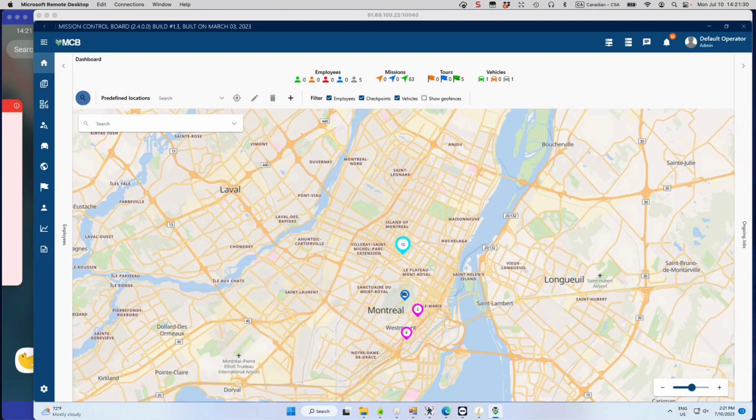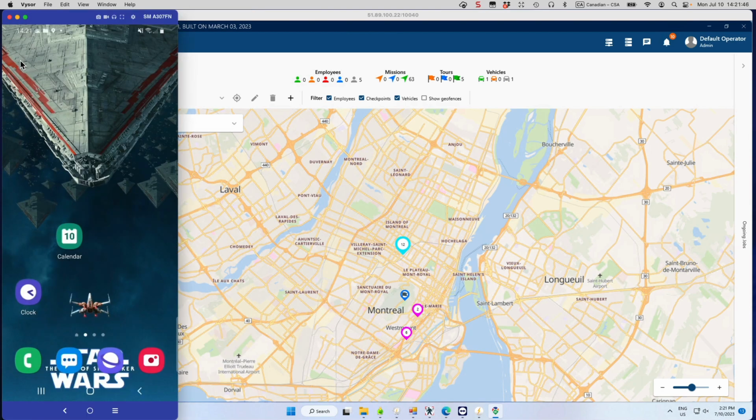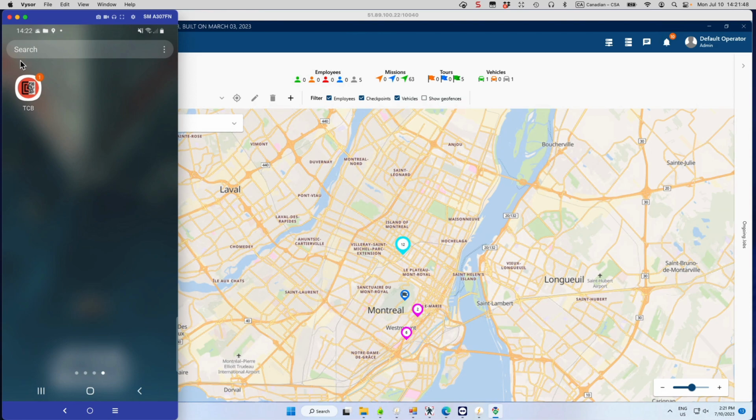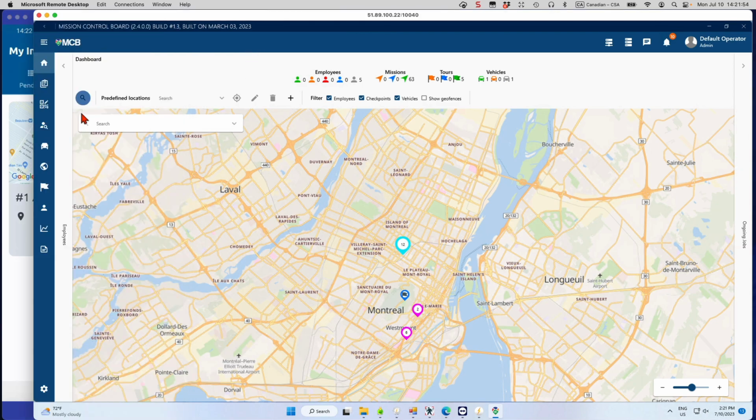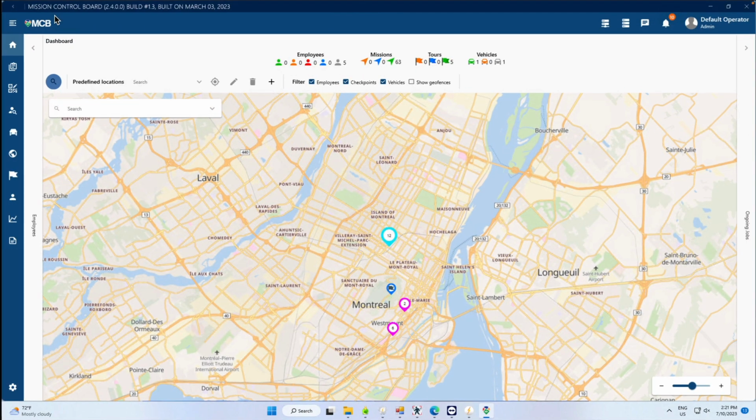Hi, today we're going to look into one of the two ways to add codes, barcodes, or tags to MCB, the Mission Control Module for Securitas. This first one will be directly in MCB, so we're not going to use the TCB app. That's going to be in our second tutorial. So for this first one, let's maximize.